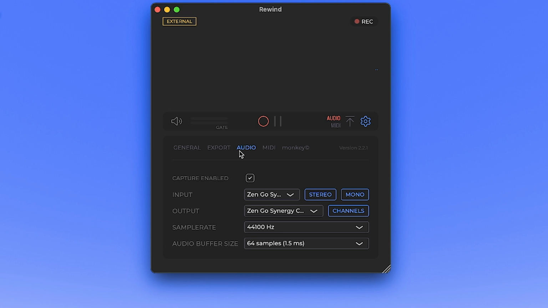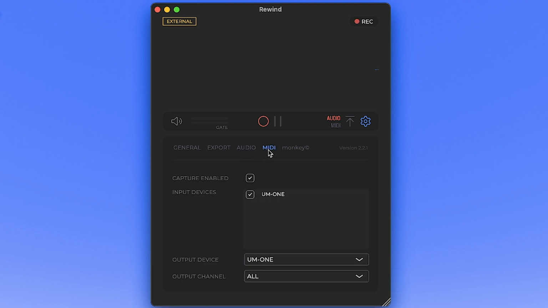However, Rewind doesn't only record audio, it can record MIDI as well. And again, sometimes I just want to sit around noodling, playing my synths or keyboards without any DAW going, and then Rewind can be a real force.